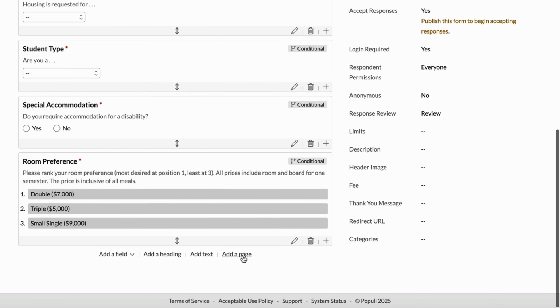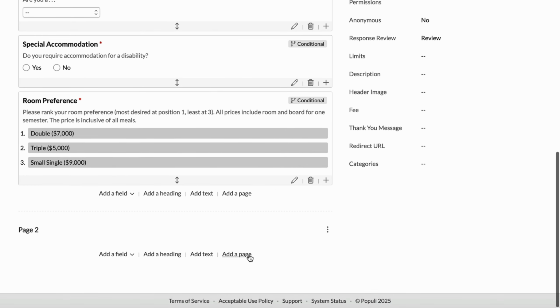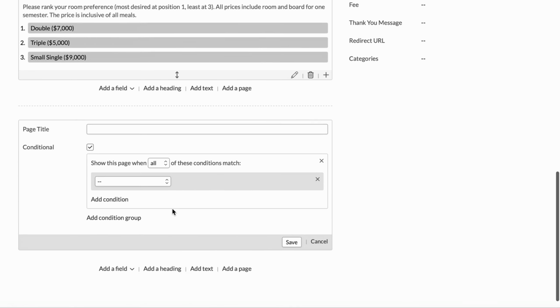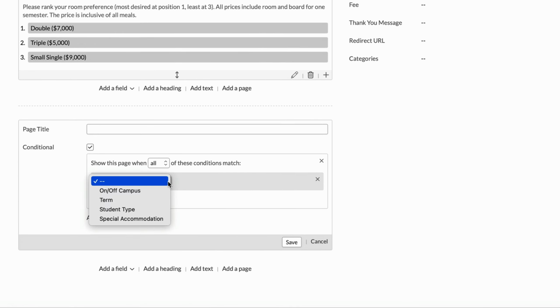Just as a note here, forms have pages, and you can make whole pages conditional. So we add a page here real quick, and then edit the page, and we can set the page to conditional. And conditional page works the same way, that'll only show up for respondents who answer in a certain way on certain fields. And it's that easy, friends.